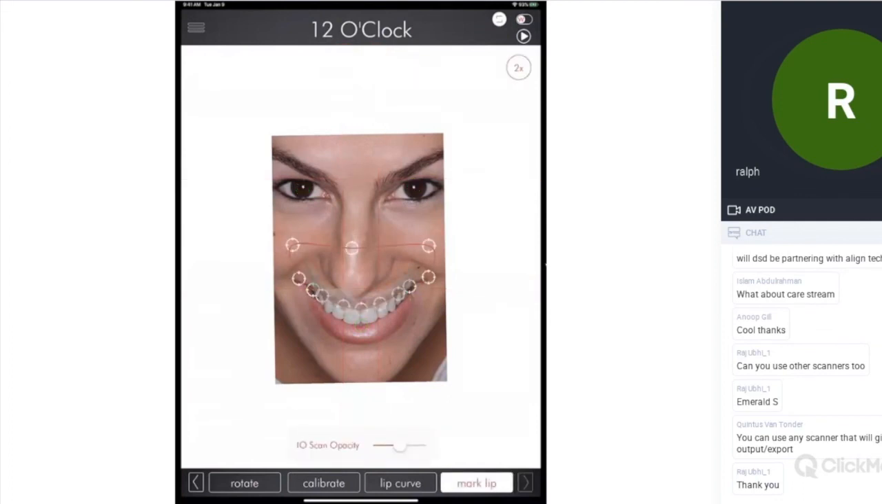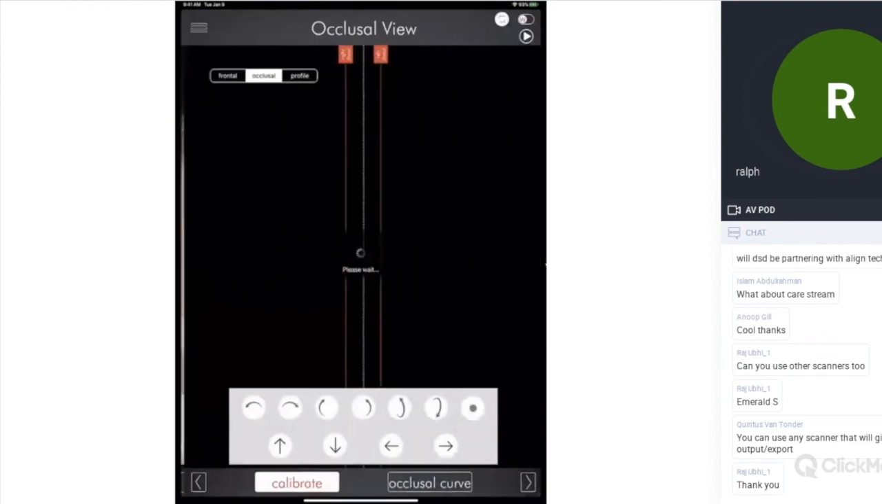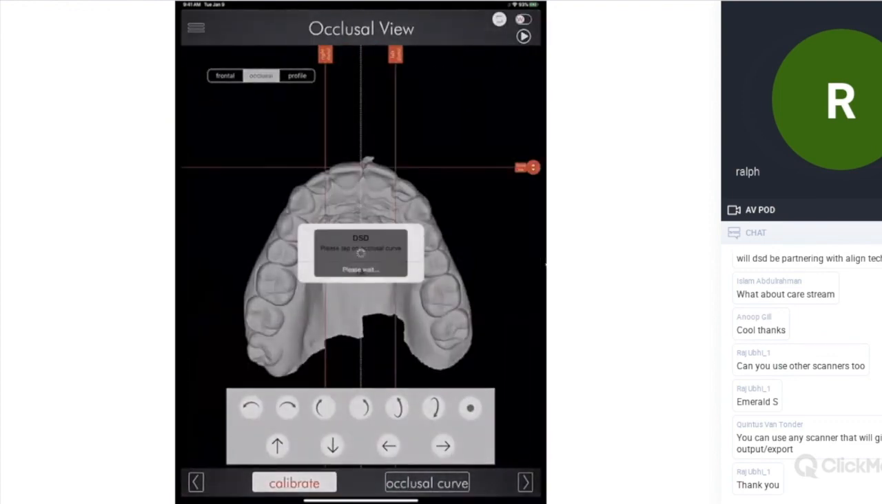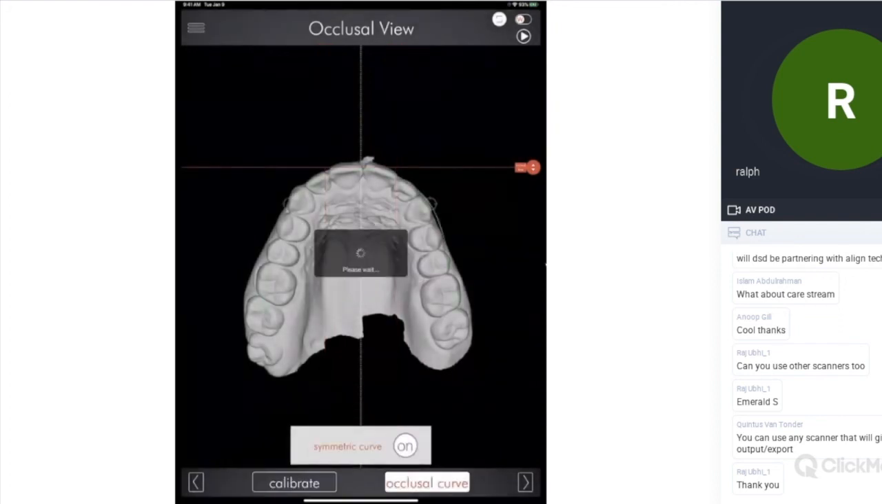All right, let me go through the process and then I'm gonna show you one more case. Do you have questions so far? No? Okay, so you can ask anytime and I'm gonna answer the questions.